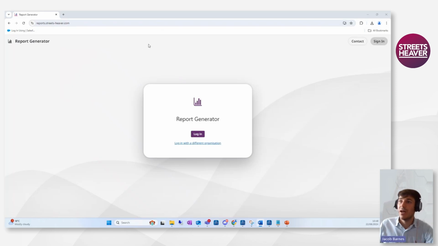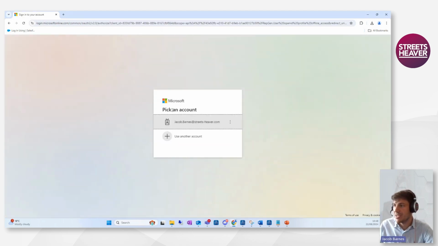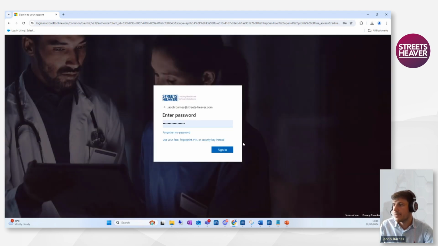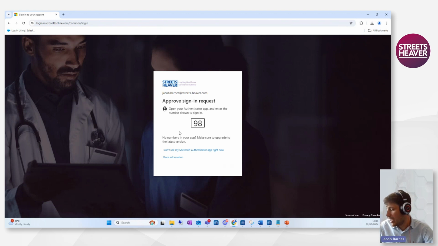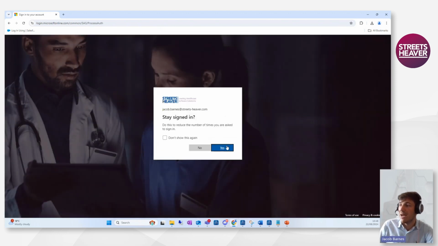So of course, we're going to start in the login screen of Report Generator. So I'm just going to go ahead and select login. And as you can see, this just prompts us to use our Microsoft account. Once we've signed in with our password, you can see we just get this prompt that I need to input this code into my second device. I'll just go ahead and do that now. This will be specific to your organization. So if, for example, you're working from home, you may have a different MFA to what we have.